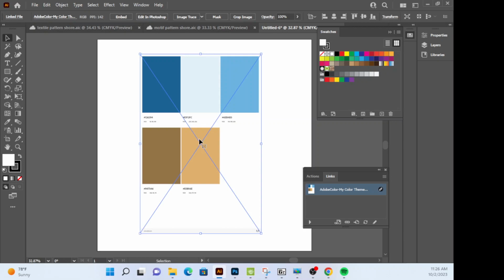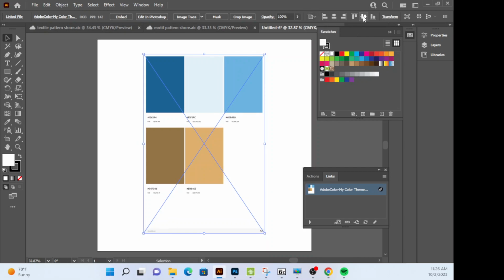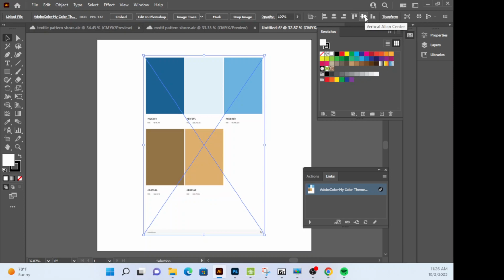And now, quick review on alignment. Click on your object. We're going to align to the artboard, and I want you to make sure it's centered vertically and centered horizontally. All right, stop the video and do that now.